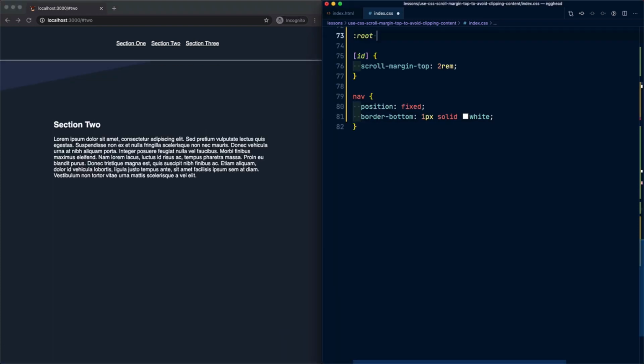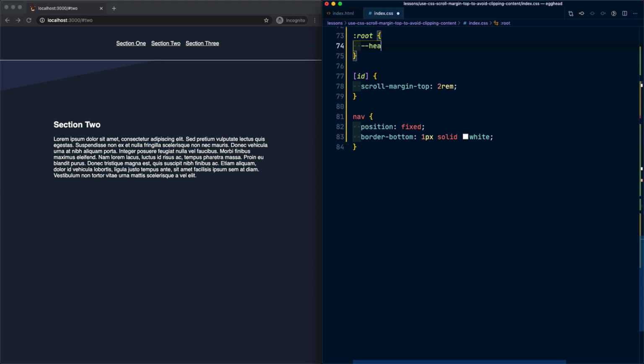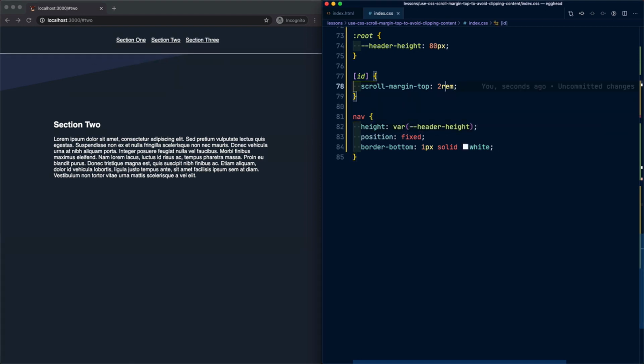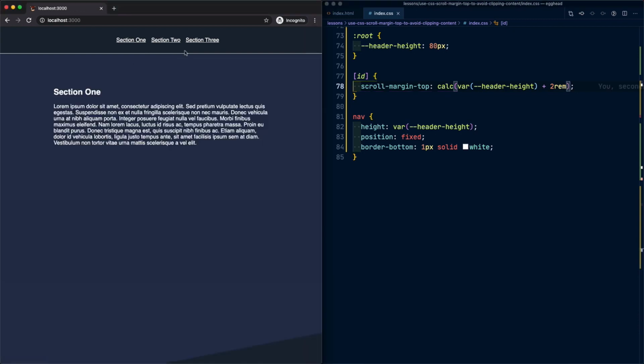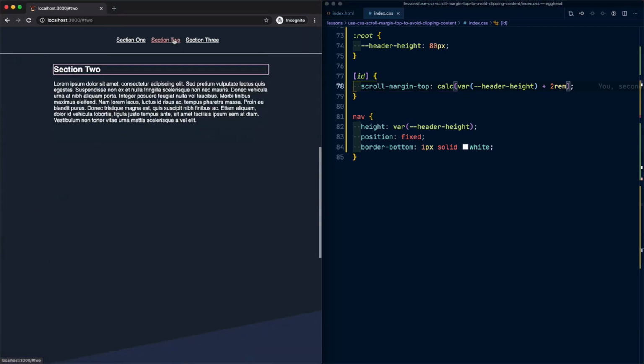To combat this, we can use CSS variables. Let's create a variable for the header height and let's set it to 80 pixels. We can set the height of our nav using that new variable and then account for it in our scroll-margin-top by using calc: calc(var(--header-height) + 2rem). If we try navigating with our anchor tag again, we scroll to the section with the breathing room of the header plus the scroll-margin-top that we defined previously.